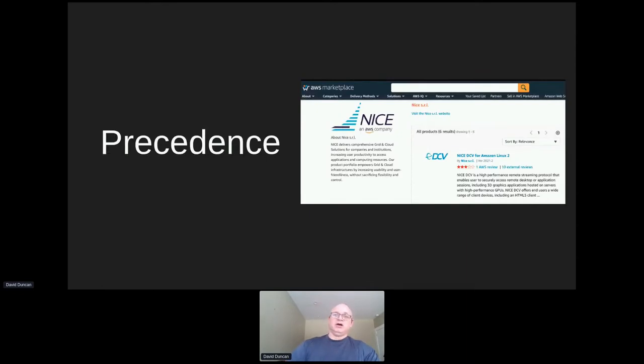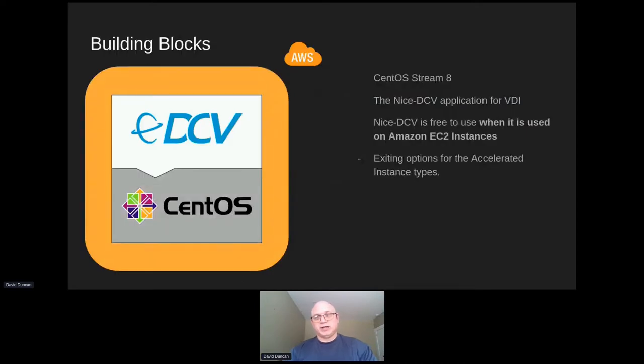And there was some precedent here. The team that builds the software that I want to use for the virtual desktop is owned by Amazon. They were acquired, and they've already done some work to get this out for other customers in different ways. And I thought, this is a process that we can recreate. So the building blocks here are the CentOS Stream 8 image, and then the NICE DCV application. And the NICE DCV application is free for use. I'll get into this later, but when it's used on an Amazon EC2 instance, it's free; it can be used in other locations, but there is a charge for that.